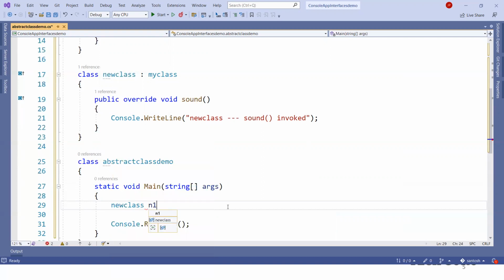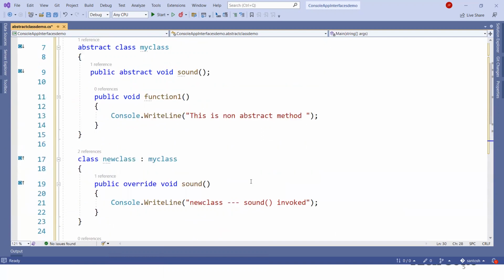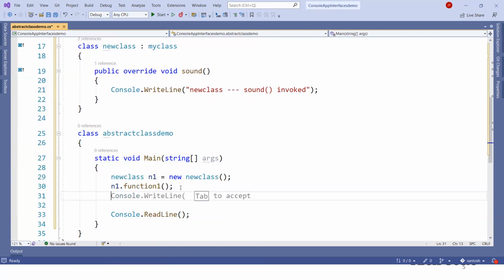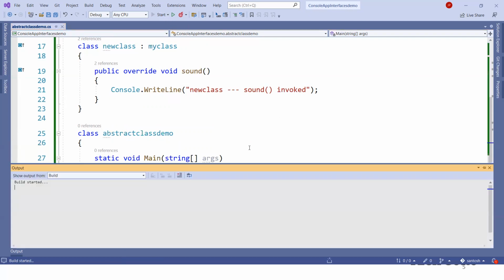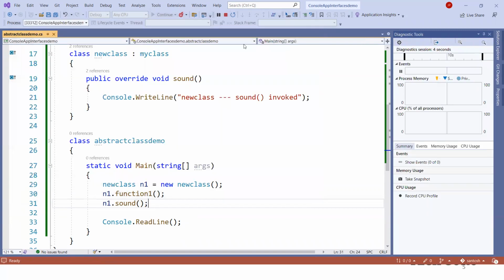So now I'm going to create a NewClass object, and with the NewClass object here, I'm calling this function1. What is this function1? This is my non-abstract method. Fine. This is always getting called. So what about this sound function? Can I call this sound function? Yes, because you have already written the body over here. So that's why I'm able to get both the execution done. Once you execute it, you are getting the non-abstract method as well as the abstract method implementation. So this is non-abstract method and NewClass sound is invoked, which is the abstract method.